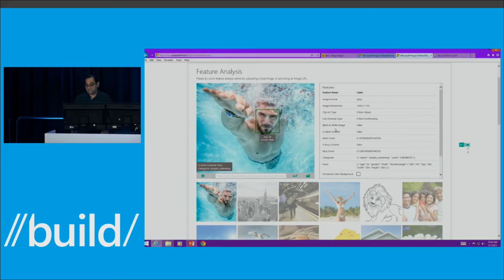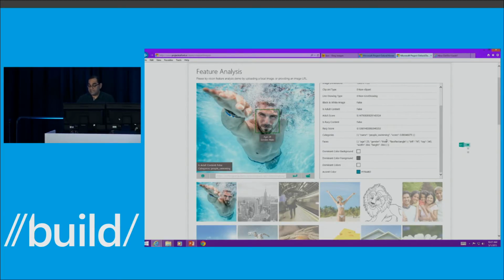There are a lot of graphic sites which want to distinguish actual photographs from non-photographs. Another aspect is whether it's black and white or has a particular color in it. Whether it's adult or racy. I'll talk more in detail about what is adult and racy later on. Then the other aspect is categories. In this case, it recognizes that this image is about a person swimming. We also recognize that there's one person in this image. He's male. And we try to estimate his age, and I'll talk more about it. There's a lot of talk about this on the internet about this particular feature.